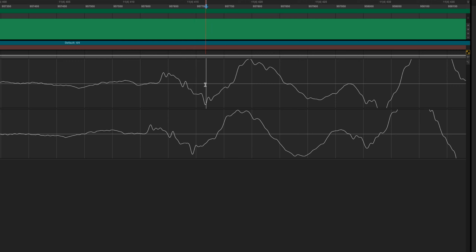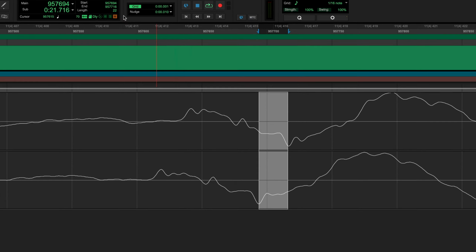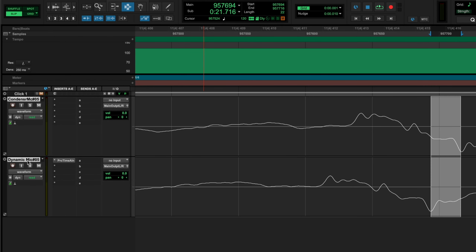So I'm going to place the cursor, for example, right at the little dip in this waveform here, and we can see that on this dynamic mic, it's a little earlier, and here it's a bit later. So I want to delay the dynamic mic so that it's in time with this. So I'm going to create a little edit selection to measure the distance between this peak and this peak over here. And we can see that the distance is 22 samples if we're viewing with our time ruler in samples. So 22 samples is the amount I have to delay the dynamic mic.